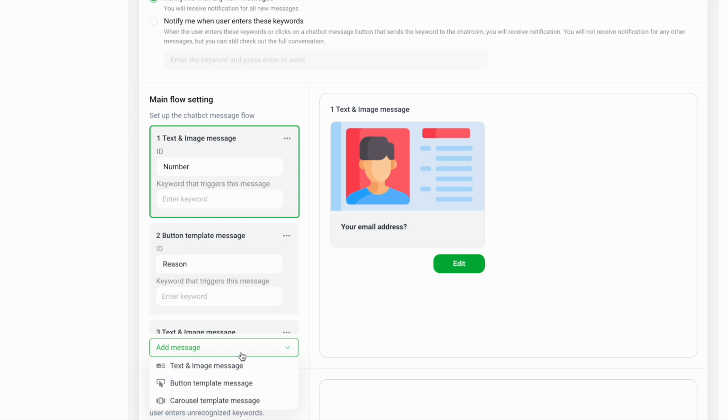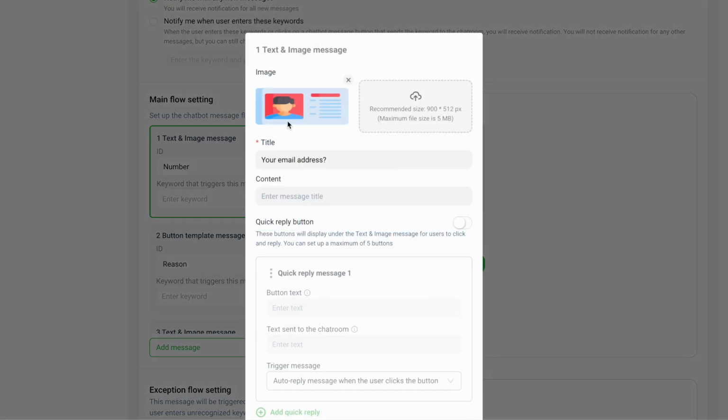Okay, let's move to the edit of the message. Click on the message in the preview view and you can edit it. You can upload photo, edit title, content, and also quick reply. It's a preset reply for user.